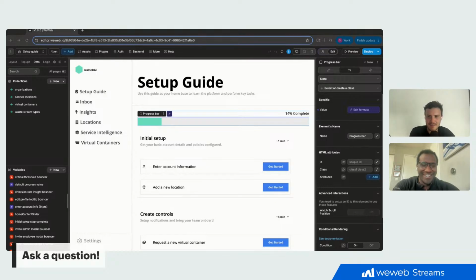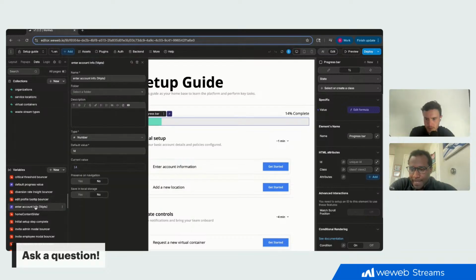That makes sense. I guess, so first question on this is the variable you set up, are you saving that in local, or is it just, I guess, default settings? Do you know what I mean by that? No, I actually don't, I think. Could you, on the left, click onto the variable? So the enter account info, the 14 points.